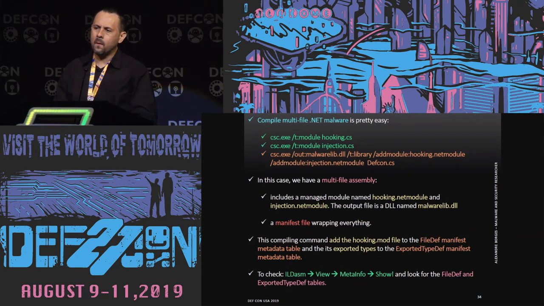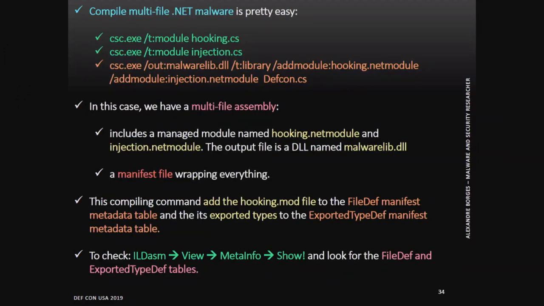It's so easy to generate a multi-file .NET malware. For example, I show you here a step-by-step. I compile, for example, a hooking.cs module. I compile an injection.cs. And using a main program named defcon.cs, I generate a library named malwarelib here. It's so easy to do that. Of course, this operation touched several metadata tables, but it's normal.